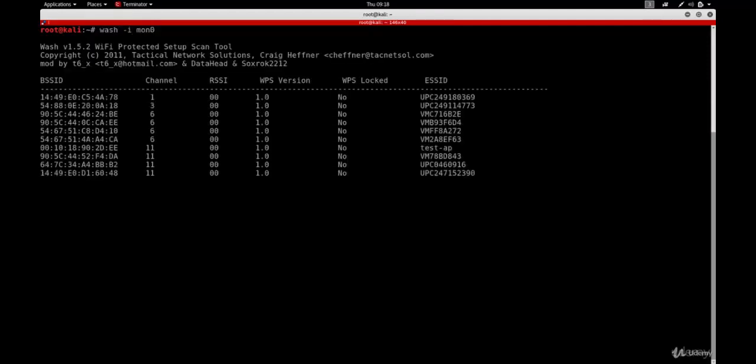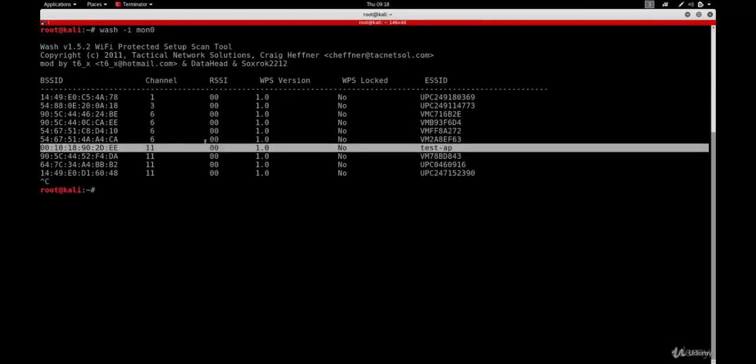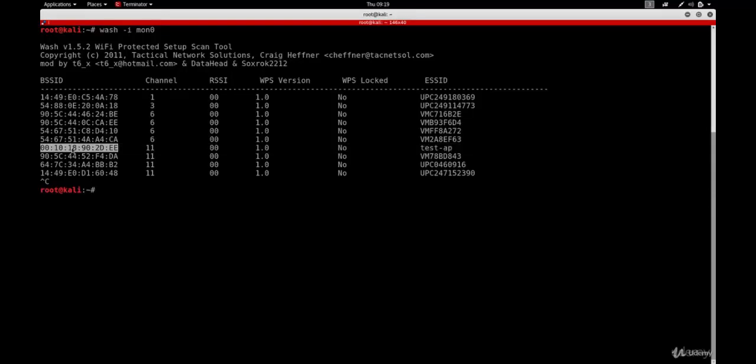So I'm just going to run wash again. And we can see that I have my target here, the test AP. And I'm just going to run Reaver against it exactly like I did in the previous lecture. Give it the BSSID and the channel and my wireless interface. I'm going to hit enter.